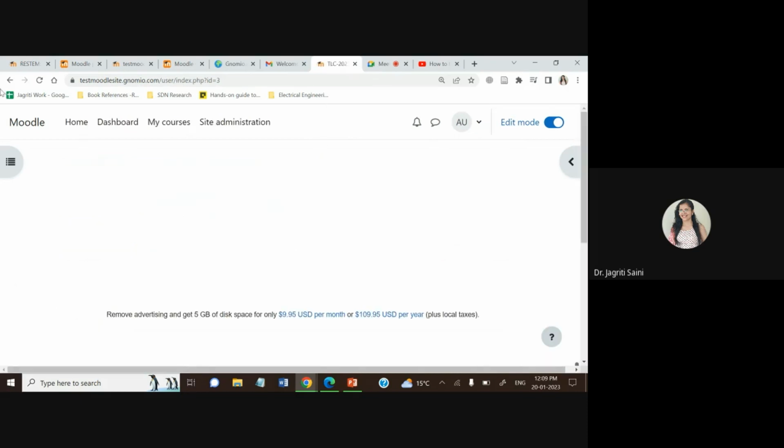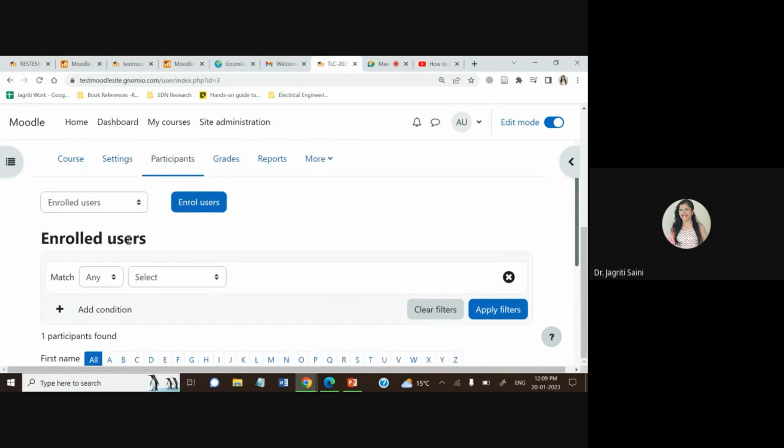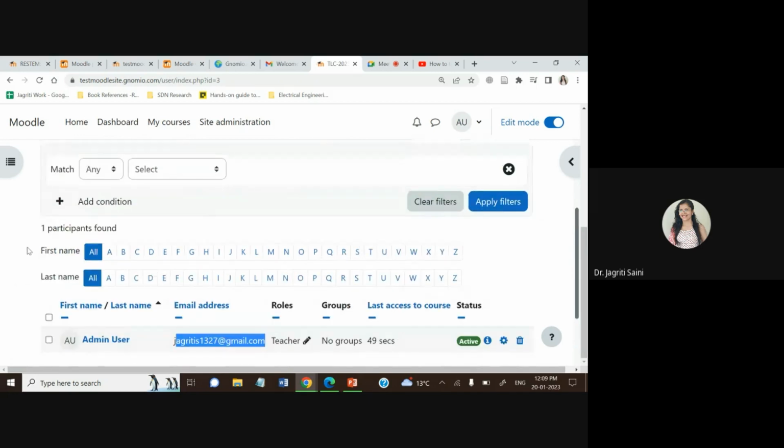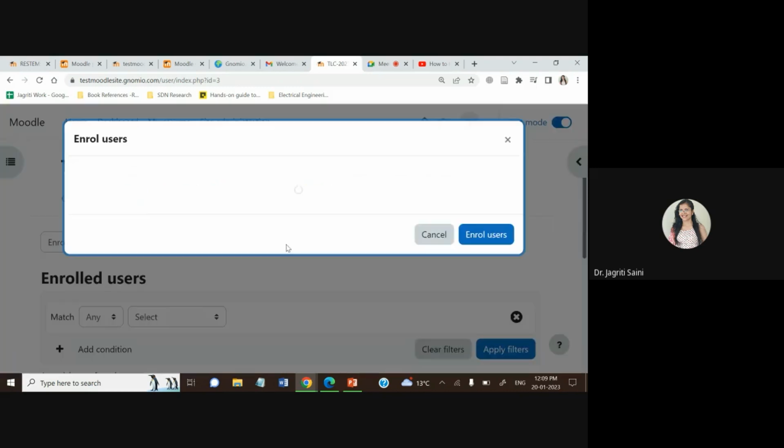So what you have to do is simply click on the participants option that is available right here. The third option under your course is participants, and from there you can click on enroll users. If there are already some users, they will be displayed over here. But since there is currently only the teacher, because I have assigned myself as a teacher over here, only admin users are displaying currently. Now I want to add new users into this. So for that, I just need to click on enroll users.